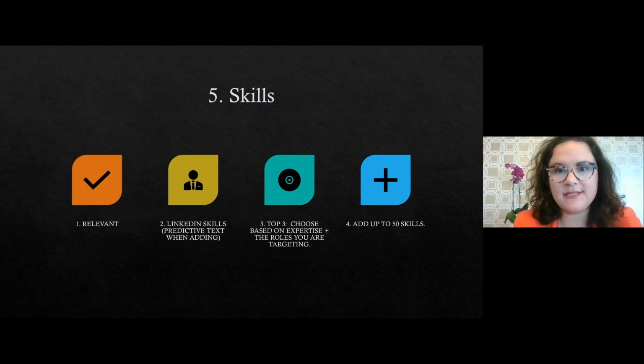So your top 3 skills, LinkedIn automatically makes those the ones that you have the most endorsements for. But what you want to do is choose the top 3 that most represent you, your number 1 skills. Think about differentiating yourself. Is it marketing or is it marketing strategy? Is it marketing or is it digital marketing? Sorry to keep using marketing as an example.